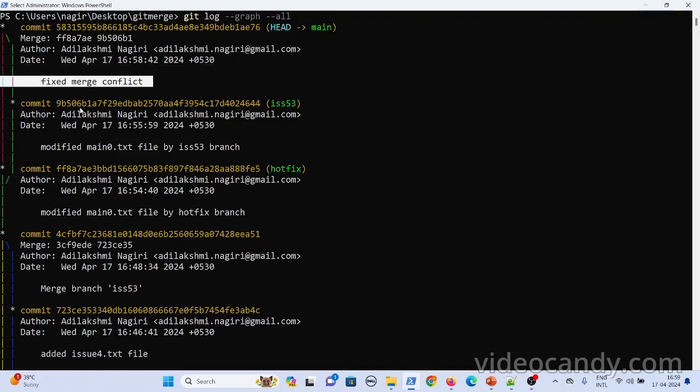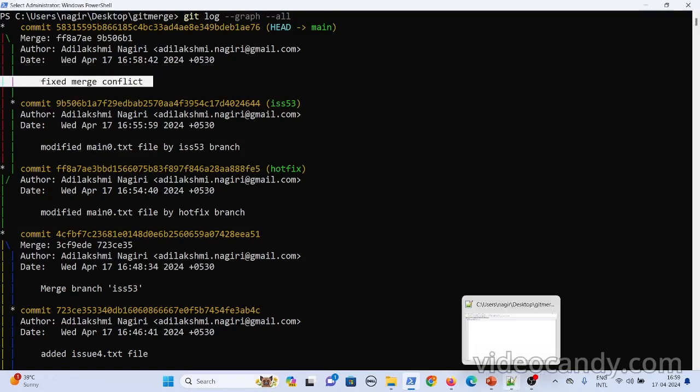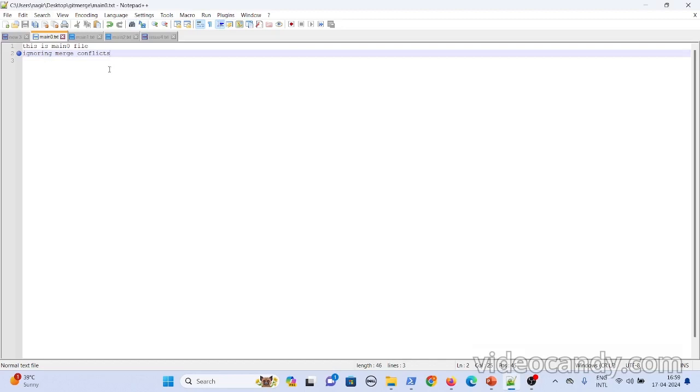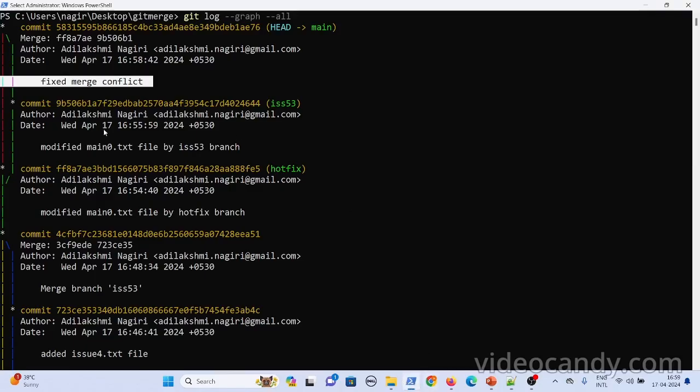Okay, this is how you should resolve merge conflicts. Basically you can see there were arrow marks and equal signs present. Whatever changes are present above the equal signs are related to the branch we are on currently, and the changes below the equal signs are related to the branch that we were merging. Okay, this is how you should resolve merge conflicts.